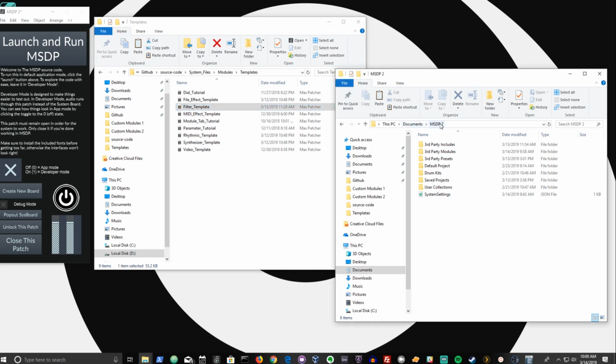In the MSDP2 folder in Documents, we see a collection of folders that start with third party. Any patches added to the third-party folders will appear in our local install of MSDP. And if we go into modules, we'll see three folder names that should look familiar: data, sound, and video. By adding our custom modules to one of these folders, it will cause that module to appear in the pedalboard drop-down menu for that type.